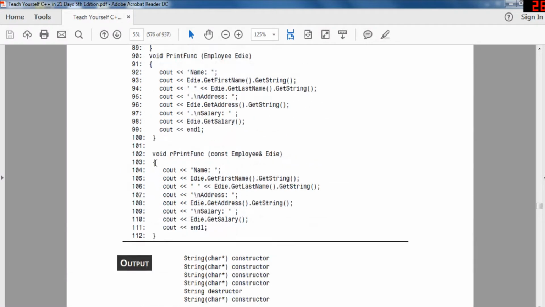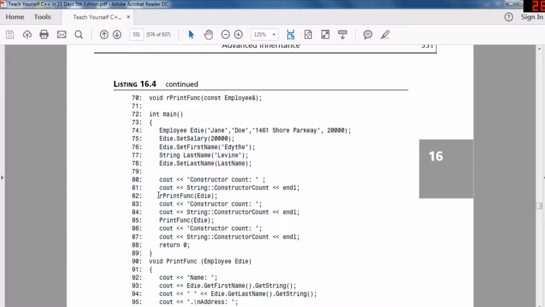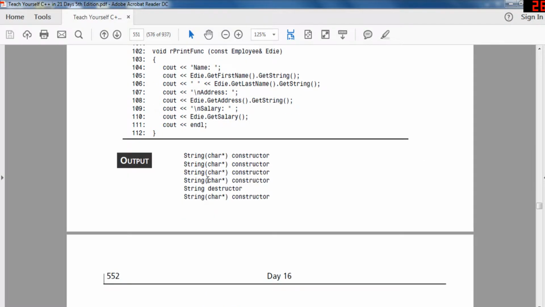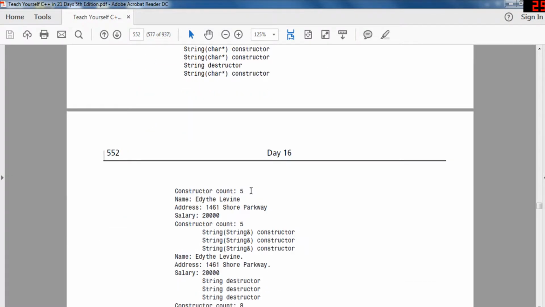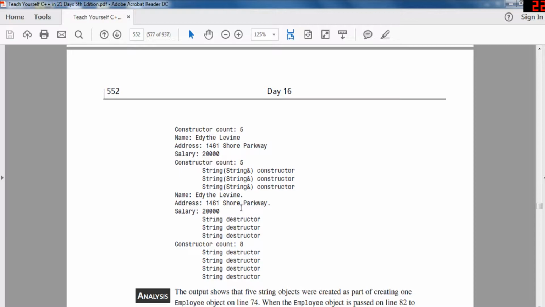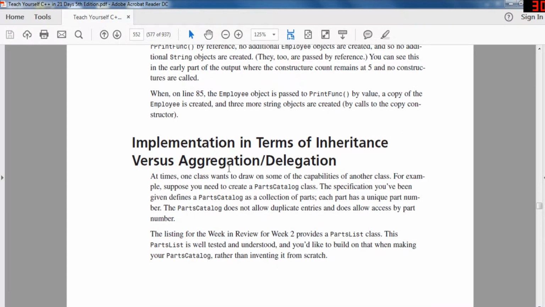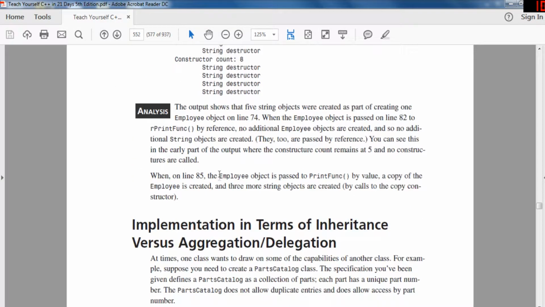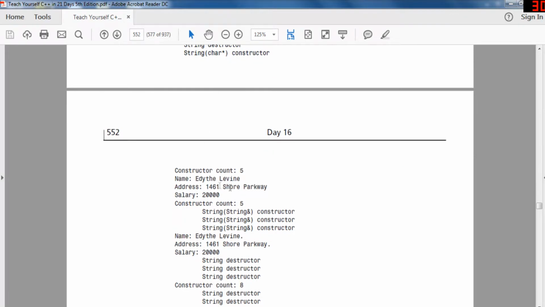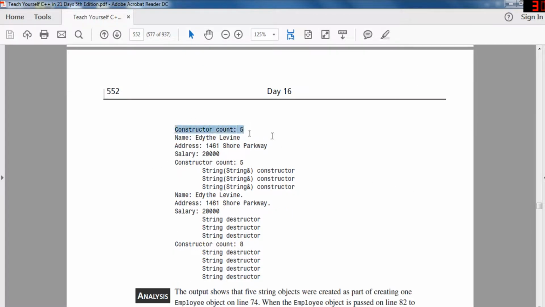So in line 82, no additional thing. It's still called the constructor 5 times though. So there's no difference. Okay, so aggregation before, yeah, there was no difference. All they did was have a static variable that adds 1 every time the constructor is called. So that's all they did.